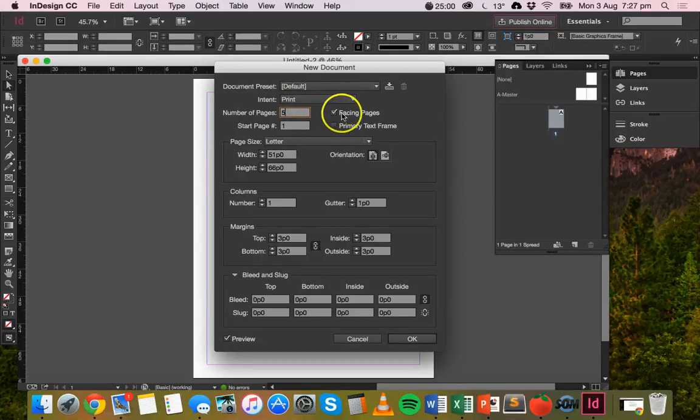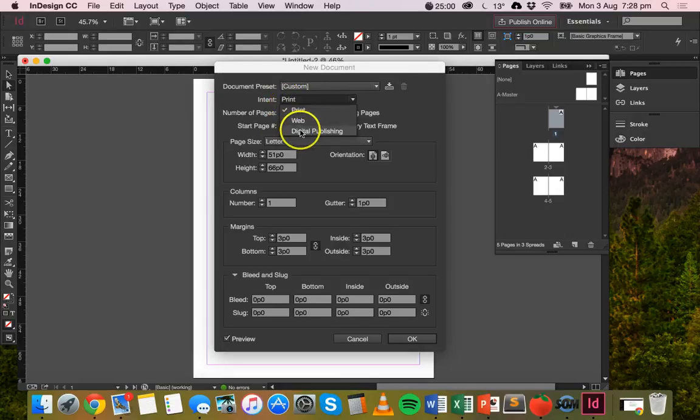Okay, now there's a setting here called facing pages. We'll leave that checked at the moment and we'll come back and change that later to see what that will do. We'll start at page number 1. We'll leave document preset as it is, but in the intent drop down box, there's a few different options. So print, web, and digital publishing.